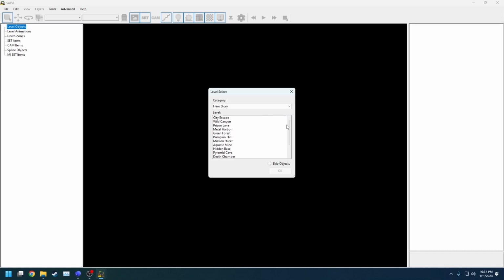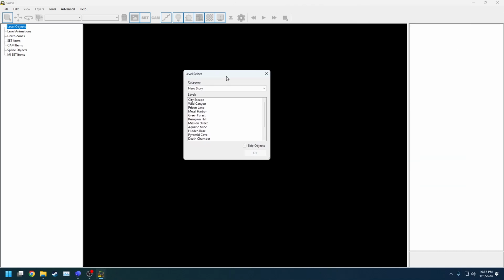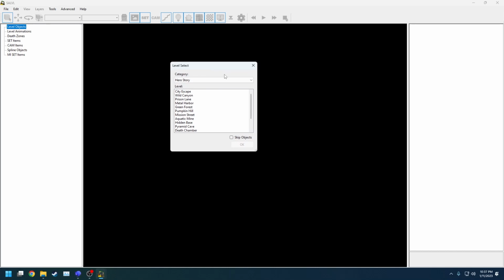To start, you're going to see a little dialog over here asking you to choose the level that you would like to open. Here, it's very important that you choose the level that you're porting your custom level over. Typically I port my levels over City Escape, but if you're porting your level over something else, say Weapons Bed or Wild Canyon, make sure you choose the right level for that.